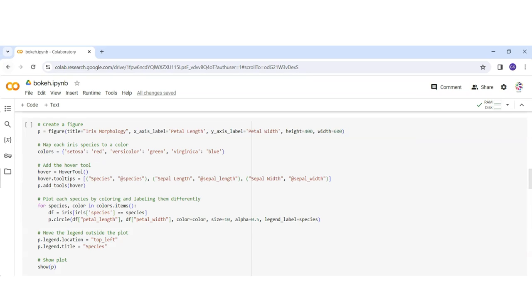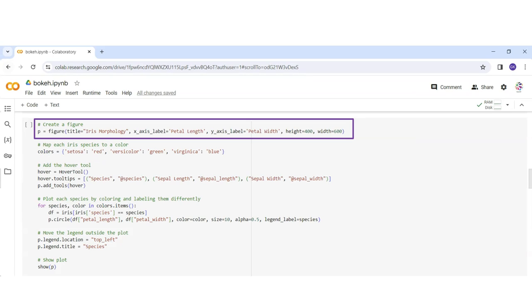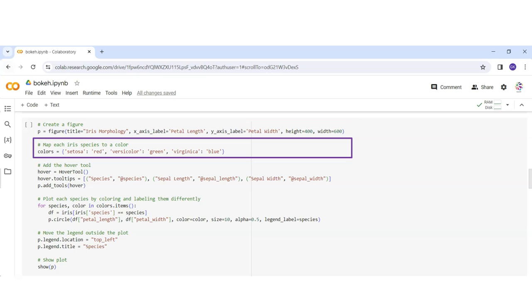Now let us create an interactive scatter plot. The figure function initializes a new plot that is stored in the variable p with specified attributes. The title is set to iris morphology. We then label the x-axis as petal length and the y-axis as petal width. The dimensions of the plot in pixels are also defined. Colors is a Python dictionary that maps the names of iris species to specific color codes here. Each species will be represented by a different color in the plot.